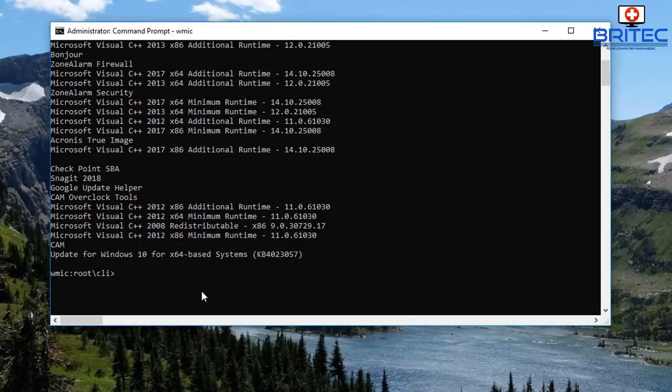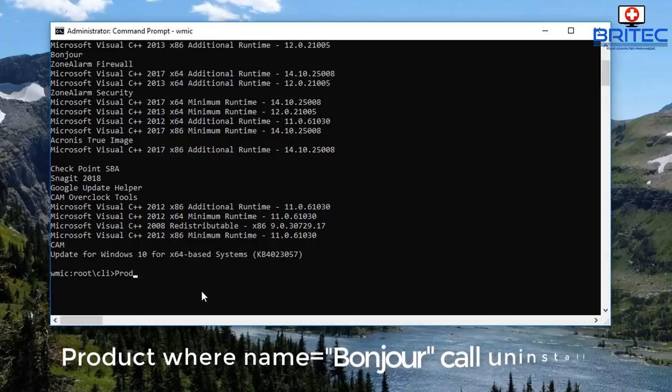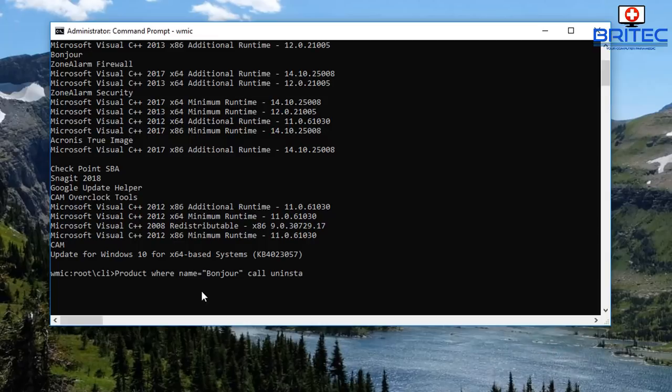So what we're going to do is type in product where name equals, and then the little speech marks, I think they're called. Then you put the name of the program which you want to remove. In this case it's Bonjour, like so, and then we put another speech mark, and then space call uninstall, like so. The Bonjour would be whatever name is listed here that you want to remove, so you just change this to whatever name you need to remove.